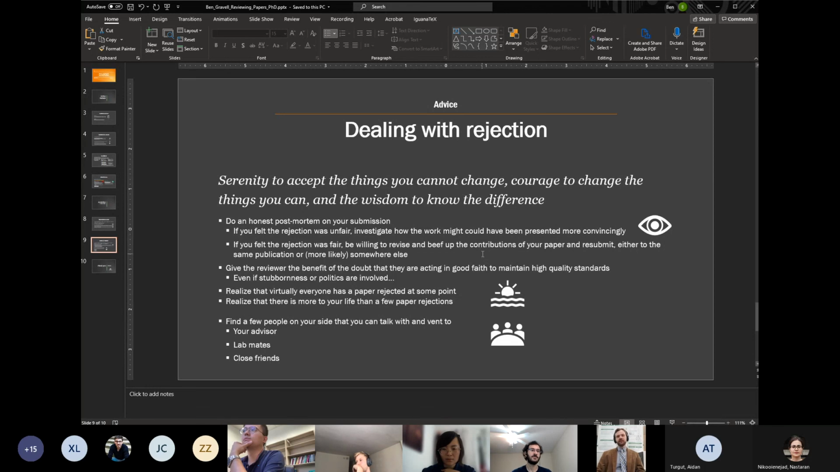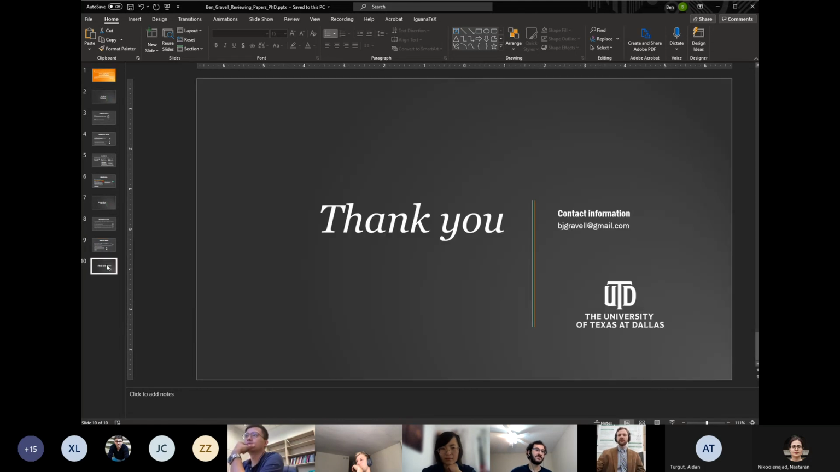And then the last thing I'll just say is it's incredibly helpful to find a solid group of people that are on your side that you can talk with and vent to if you have a rejection and it's really affecting you. So it could be your advisor if you have a good relationship with them, which I hope everyone does, and your lab mates because they're very much in the same position you are, and then even just close friends, even if they're not researchers, just people you can share your struggles with. So yeah, those are my thoughts and small advice from a PhD student on reviewing, and that'll conclude my portion.